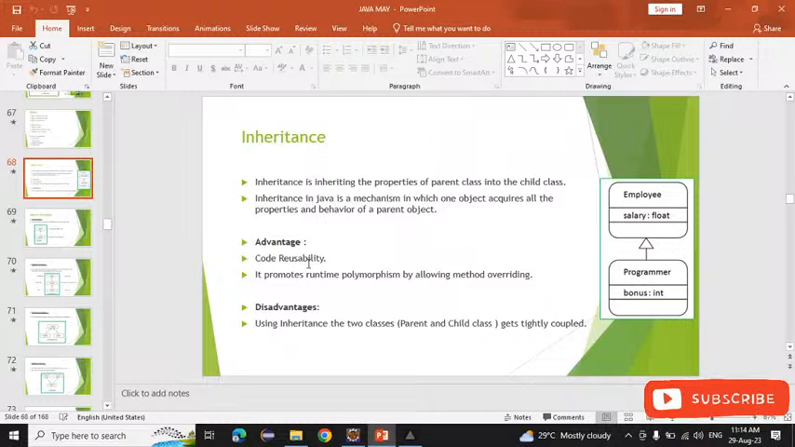If you talk about the definition, what is inheritance? Acquiring all the properties and behavior from the parent class to the child class, that is known as inheritance. And what is the disadvantage? Usually, in any inheritance, the two classes get tightly coupled. We will see this while we learn the program.